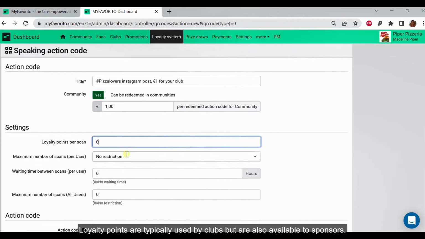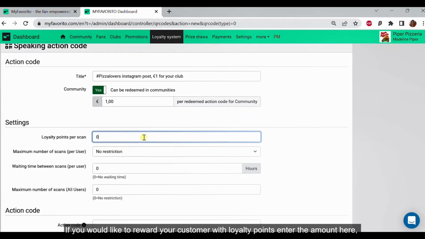Loyalty points are typically used by clubs but are also available to sponsors. If you would like to reward your customers with loyalty points, enter the amount here, or you can leave that as 0.